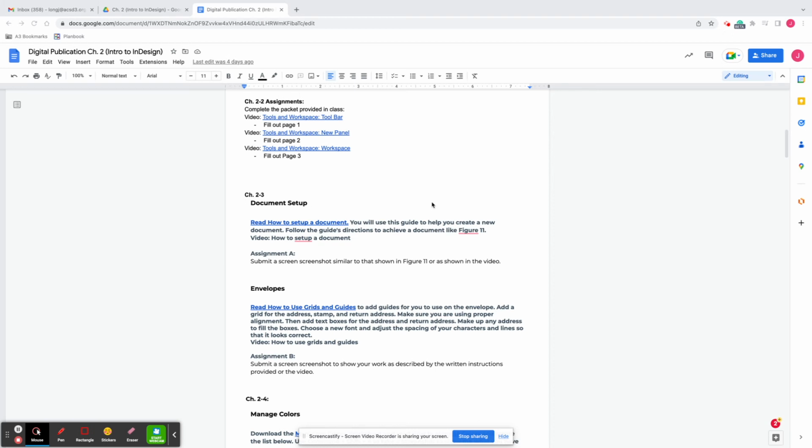So we're going to go ahead and look up how to set up a document using Adobe InDesign. All right, so we're going to look at a couple things. Follow along in this video, or you can follow the steps.